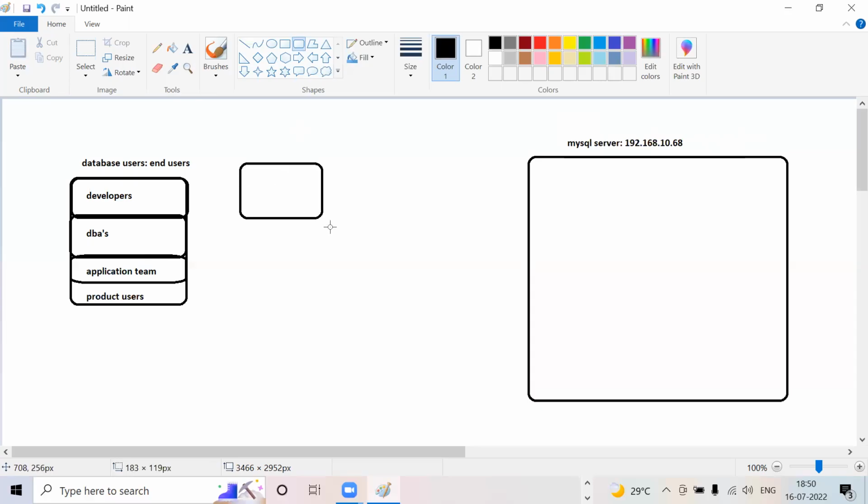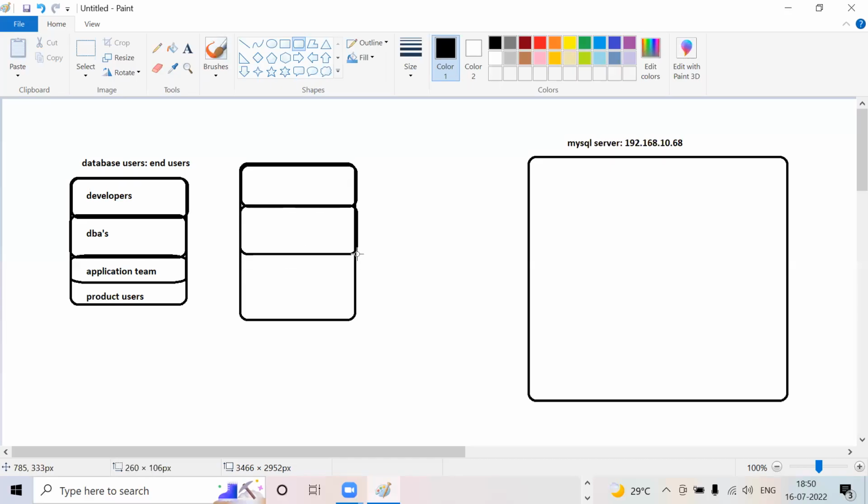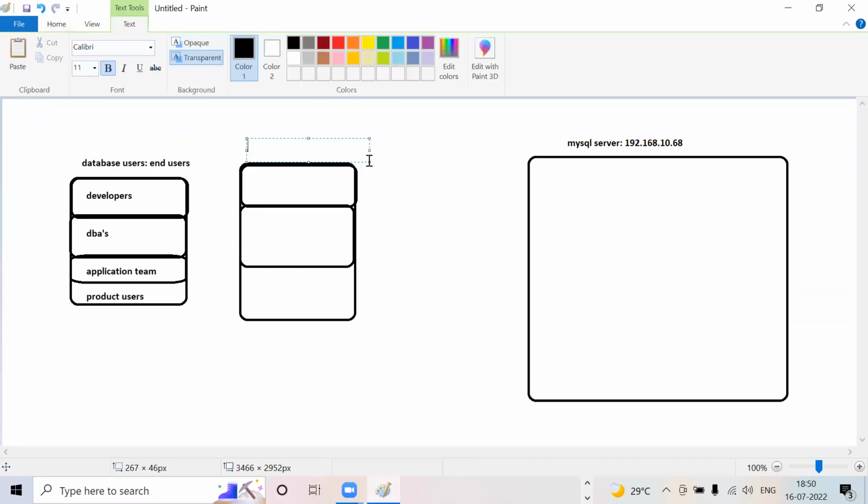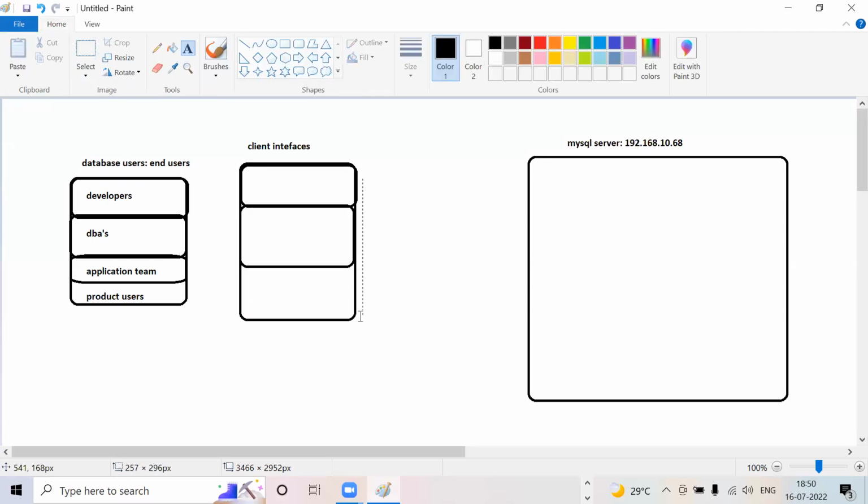Coming to client interfaces, same thing actually. I have 3 different types, like other databases. One is GUI, another one is CLI, the command level, and another one is app servers. Total 3 types of client interfaces. I will call them client interfaces. Now, this one is the graphical tool, GUI.